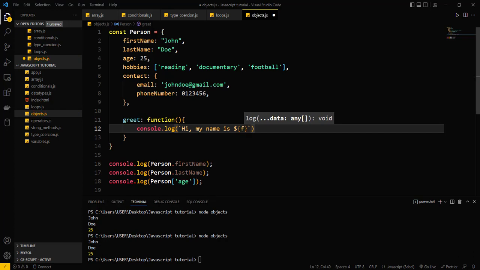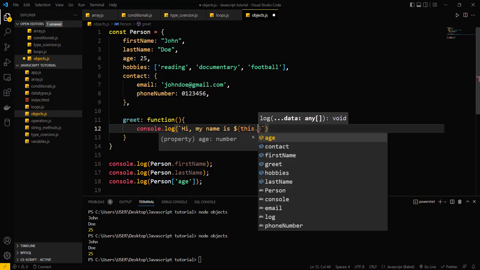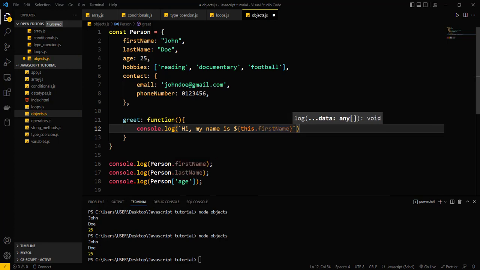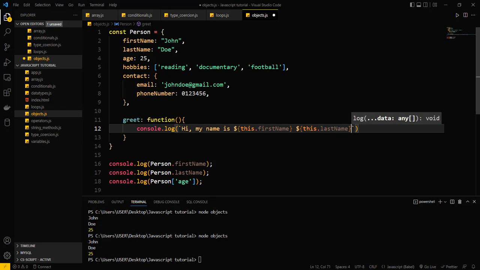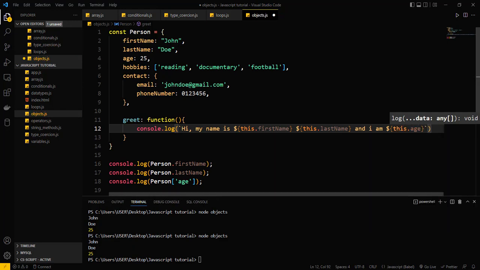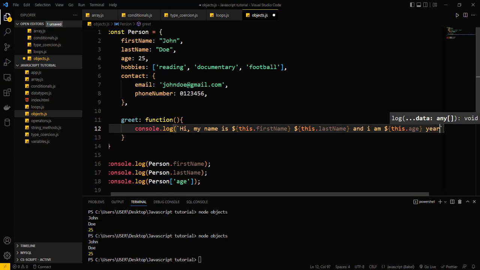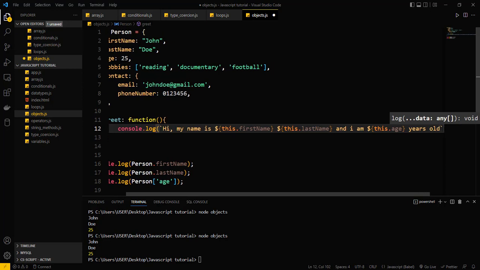first name, this dot first name, this dot last name, and I am this dot age, years old, right? So let's just come here and break it.